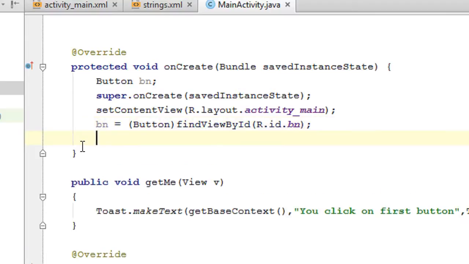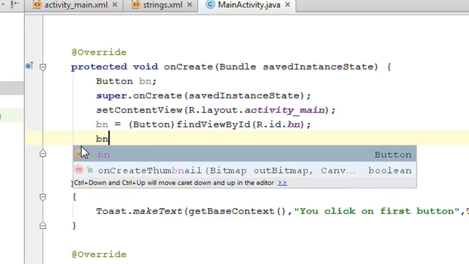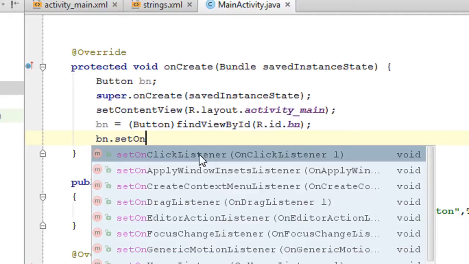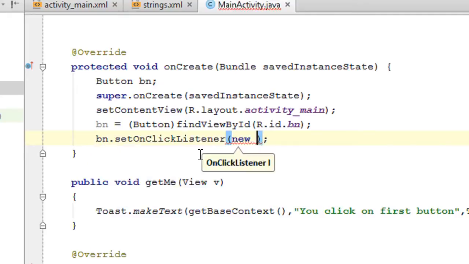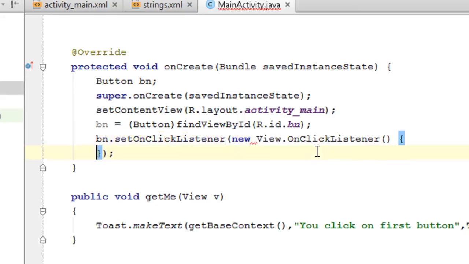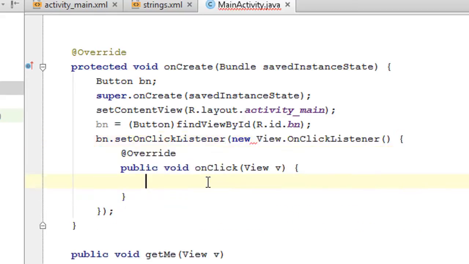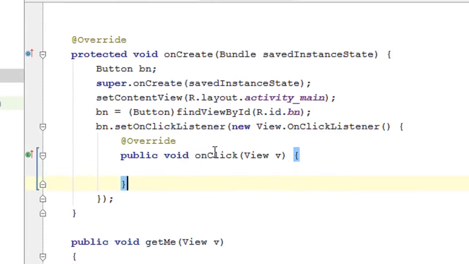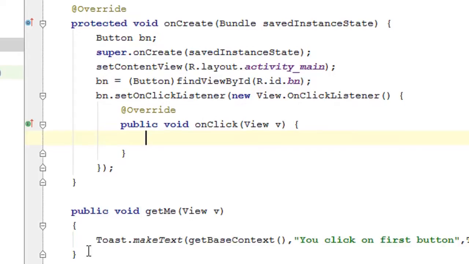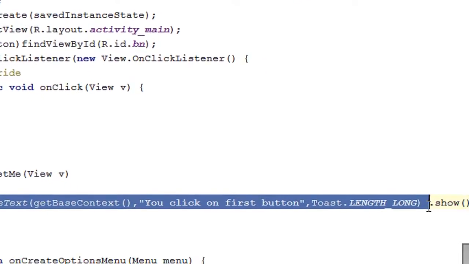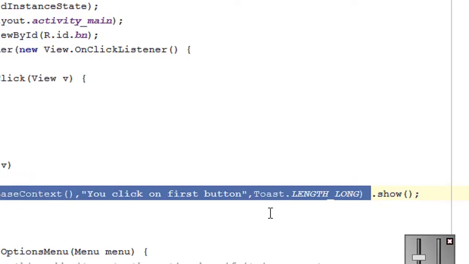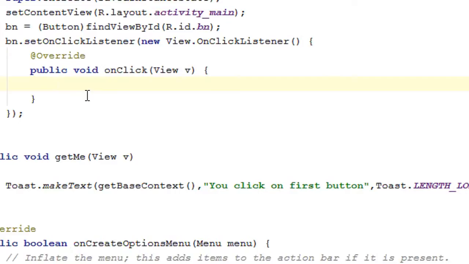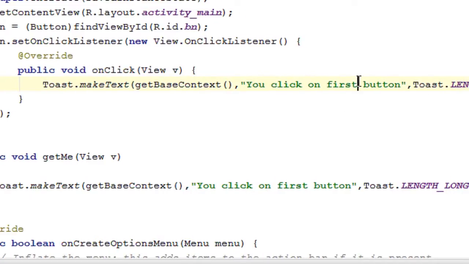Now we have to create an on click listener for the button. So use this method bn.setOnClickListener. It is an anonymous inner type. Okay, so whenever user click the button, we got the click events on this onClick method. Okay, here also I specify a message using toast. You click on second button.